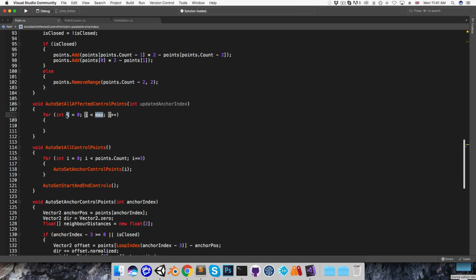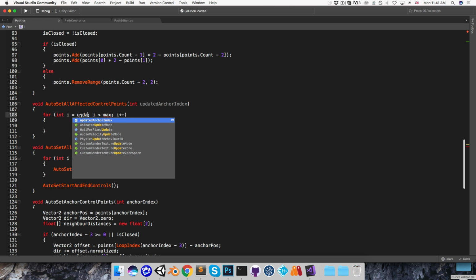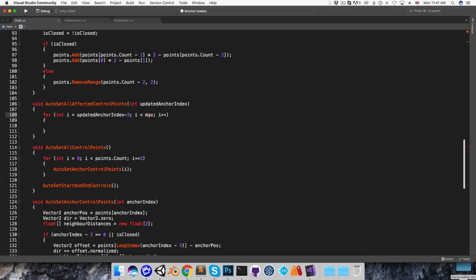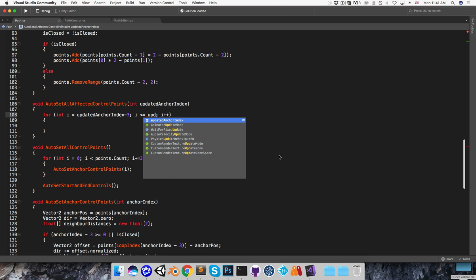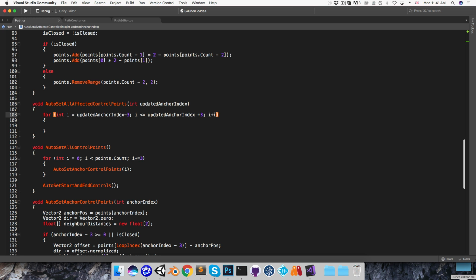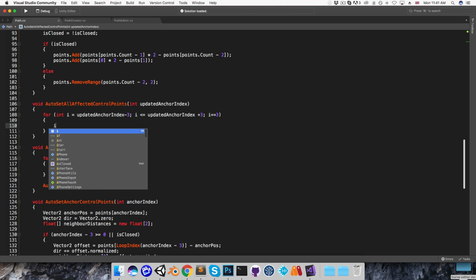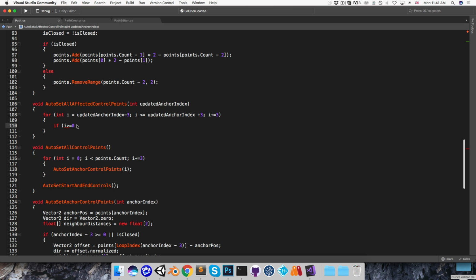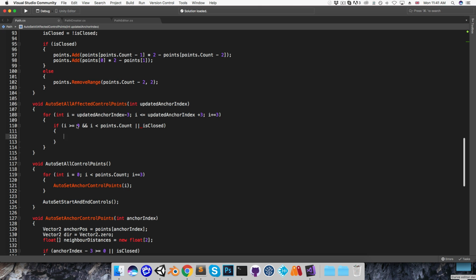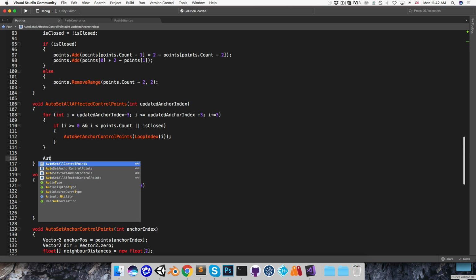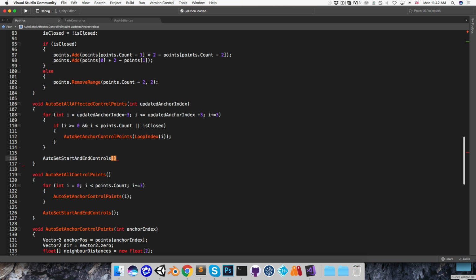So I'm going to have a loop for int i equals updatedAnchorIndex minus 3, i less than or equal to updatedAnchorIndex plus 3, i plus equals 3. I want to make sure that this index is in range, so I'll say if i is greater than or equal to 0, and i is less than points.count, or it is a closed loop, then AutoSetAnchorControlPoints, passing in loop index i. At the end of this, I'm just going to call AutoSetStartAndEndControls, just in case they're affected.